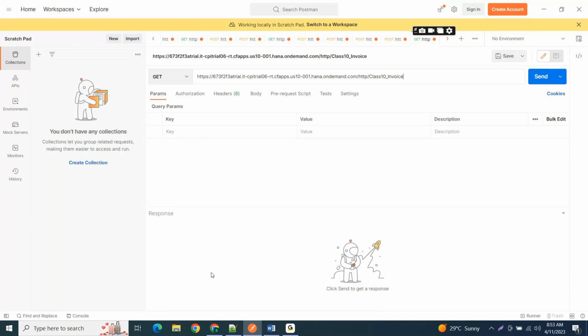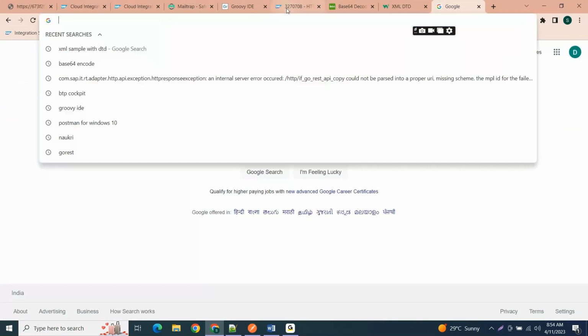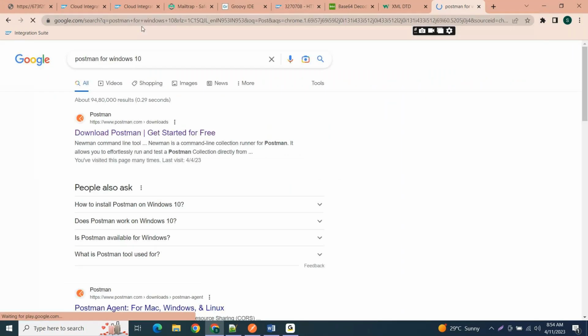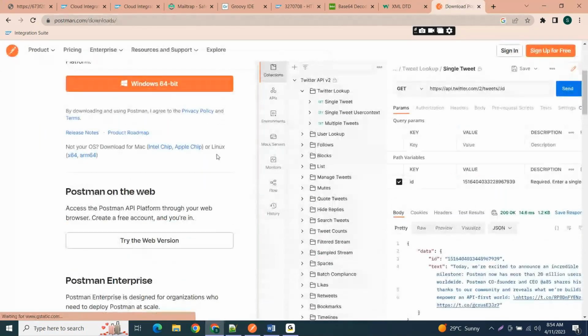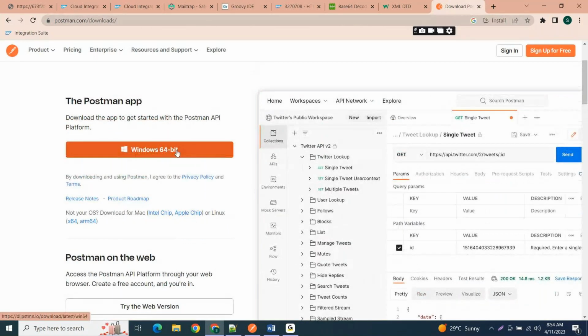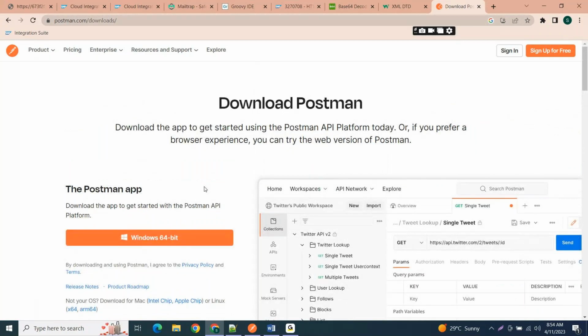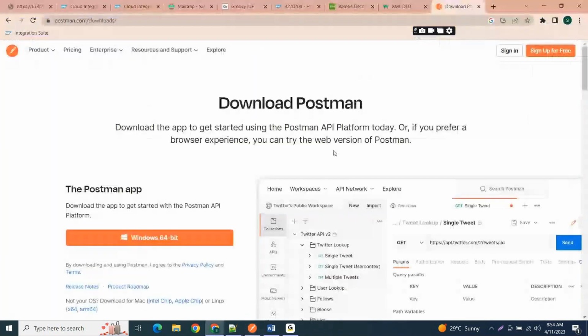You can download this tool from the internet, Postman for Windows 10. Or else if you are using a Mac, then you can download it for the Mac as well. It will not take more than 10 minutes to install. So this is Windows 64. You can download here and install. Just click on the next option, and based on that we can install this Postman on your local machine. It will ask for the login. While opening, you can skip that login. If you want, you can sign up with your Gmail ID as well, no issue here.